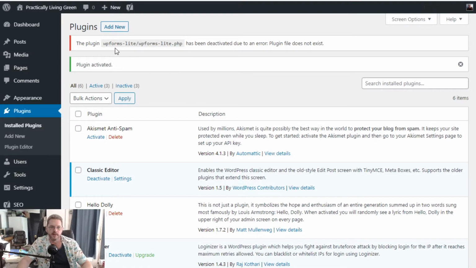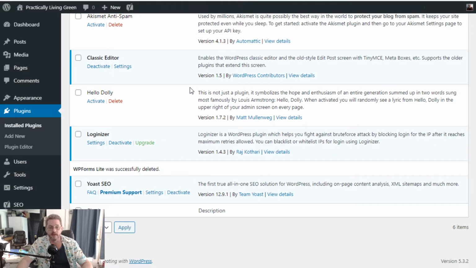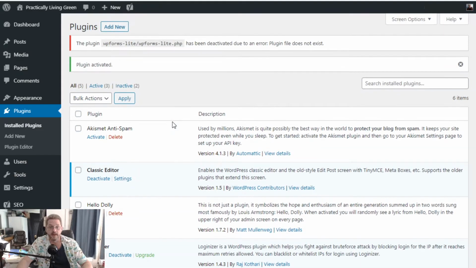And it looks like the plugin WP Forms Lite is being deactivated due to an error. Plugin file does not exist. Well, that's fine. We'll just delete that. We can delete the contact form, or we can add the contact form later anyway, so it doesn't really matter. Sometimes it happens. Kind of embarrassing, but oh well, moving on.